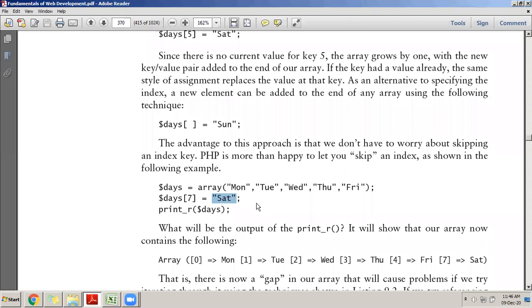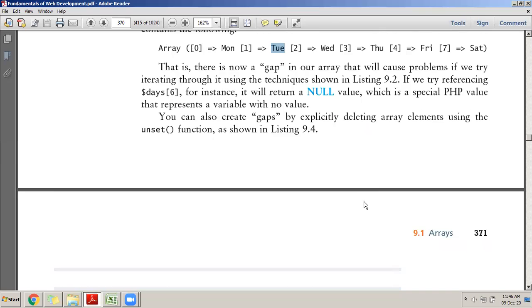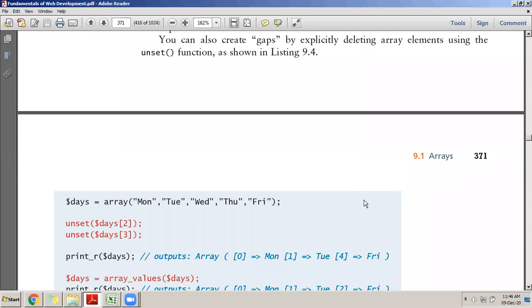But we don't have to worry about that. You may think that it will give an error, or say that there are no elements at index 5 or 6, but we don't have to worry. Remember, the condition of your array will be like this: at 0, Monday; at 1, Tuesday; 2, Wednesday; 3, Thursday; 4, Friday; and 7 will be Saturday. There will be no element at 5 and 6. Please remember that.